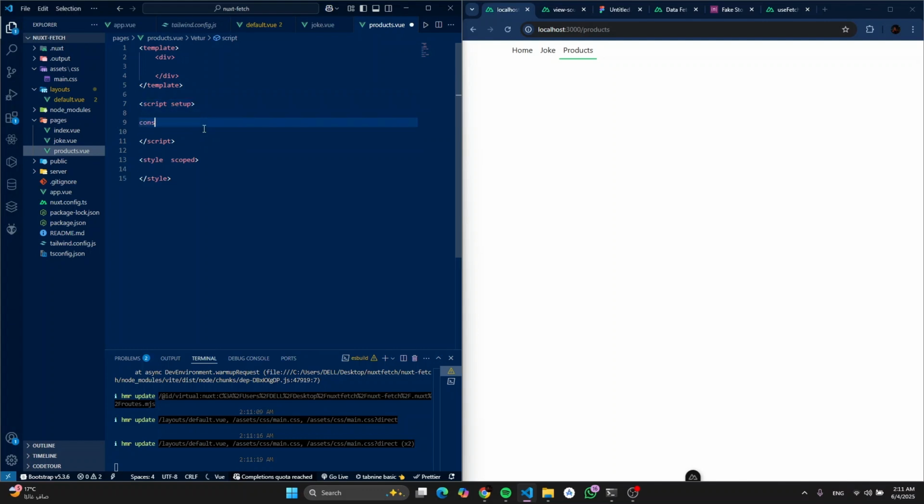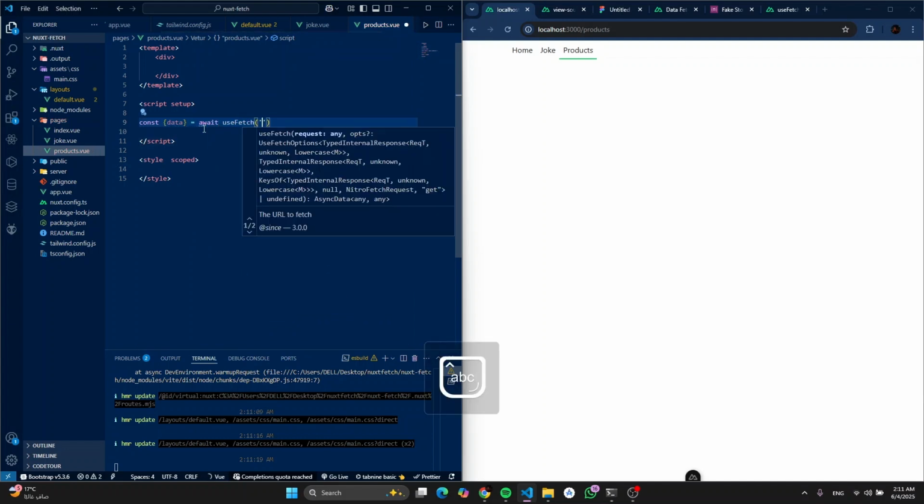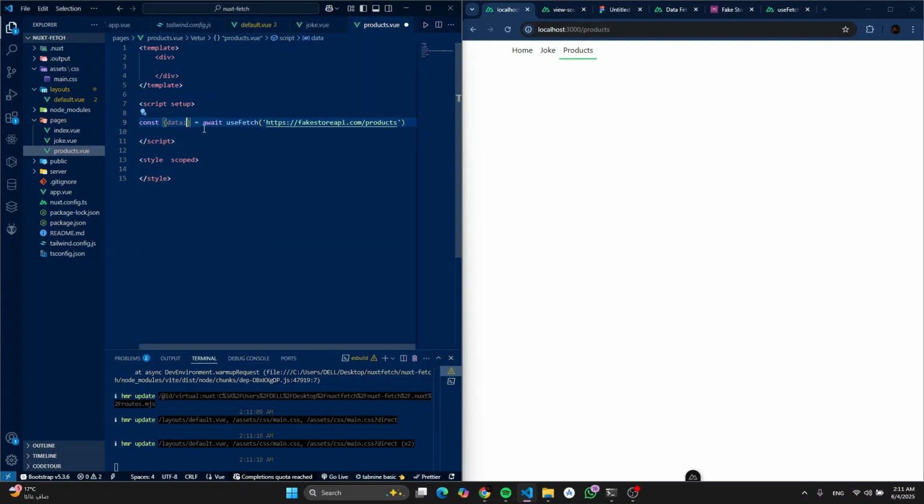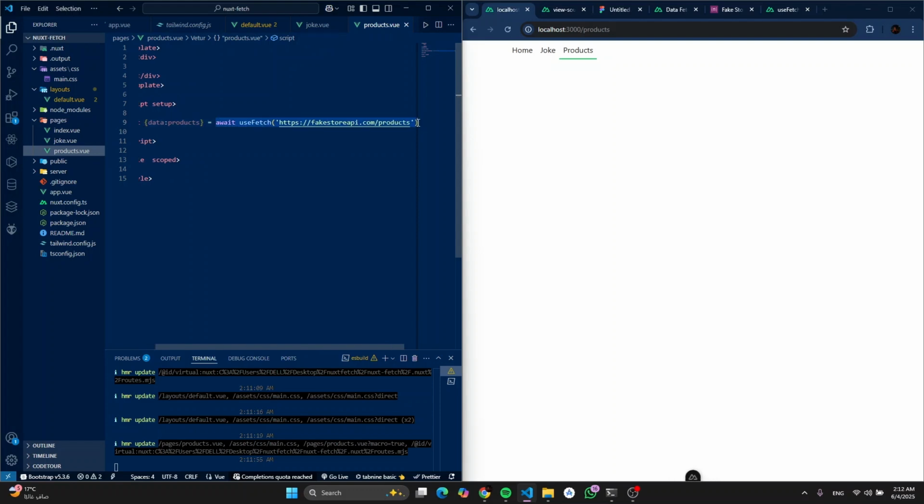I will simply write const and take data from an await call to the useFetch composable, and I will put this API. Is this cool? And I'll just call it products. So why did we use useFetch again, not $fetch or normal fetch? Because this ensures that it will not be duplicated on the server and the client side. Can I provide my own key? Yes, I can, but I don't think I'm going to use these products in another place.